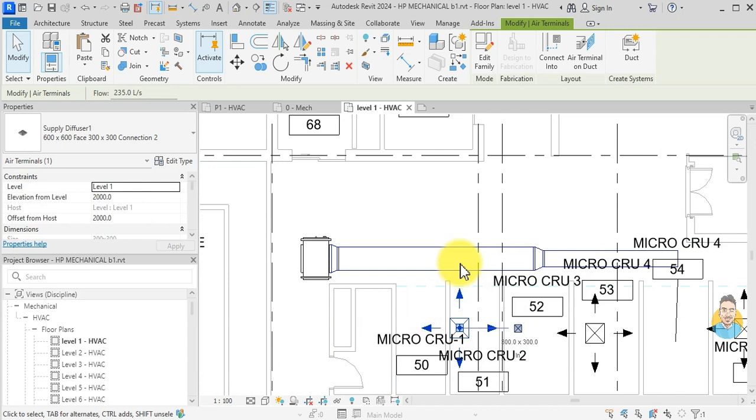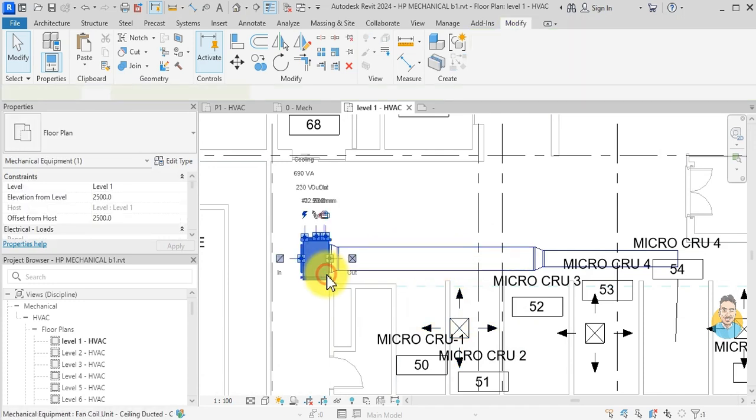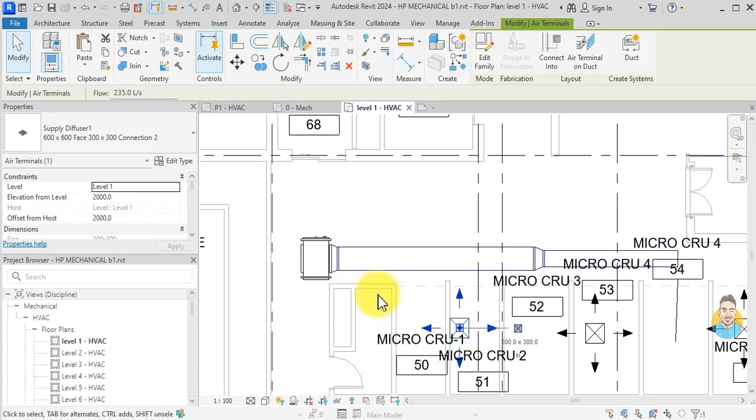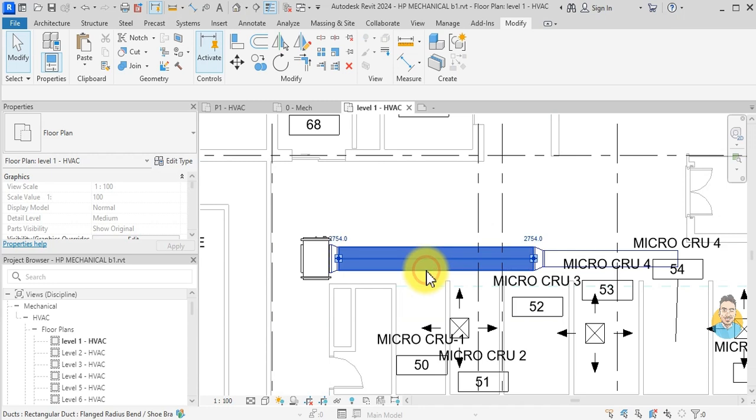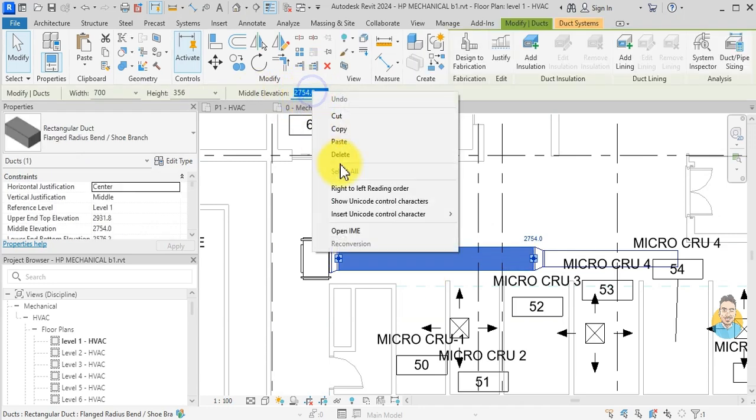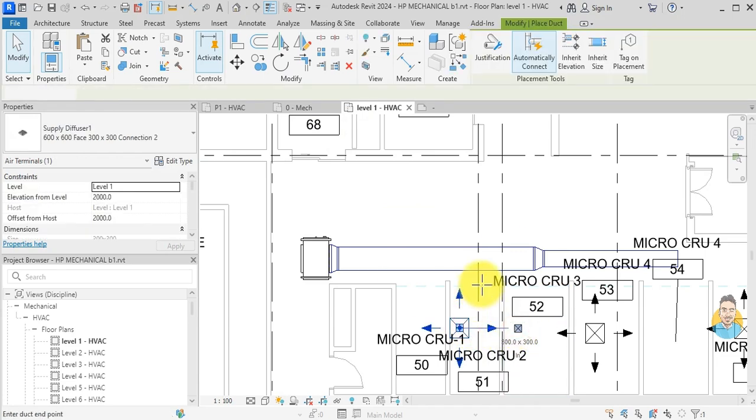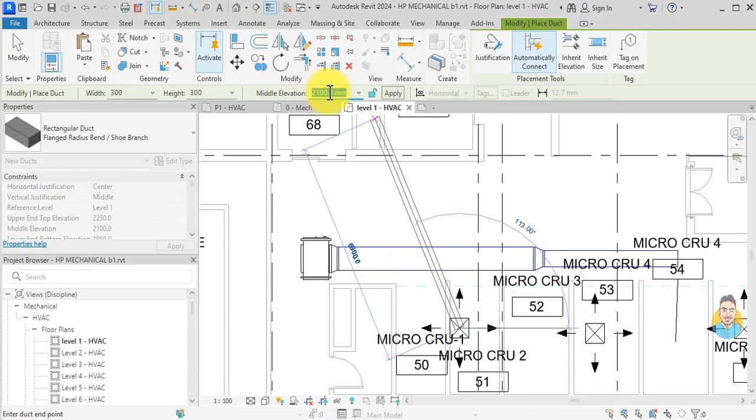Then I click on this diffuser. I want to make sure my heights are okay. So this diffuser, I need it okay. It's at 2000, which is good. And then middle elevation, copy, and then I click here. I draw this one. I give it the same middle elevation.